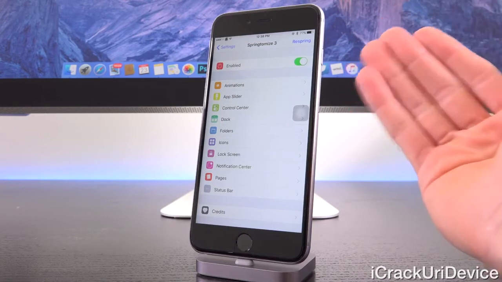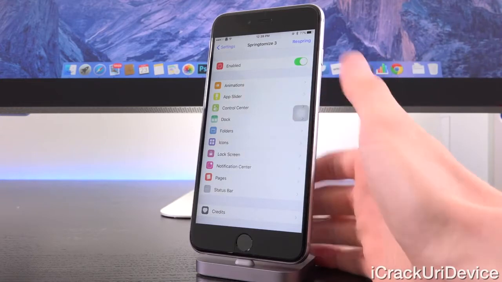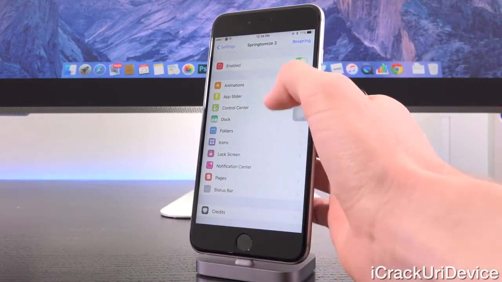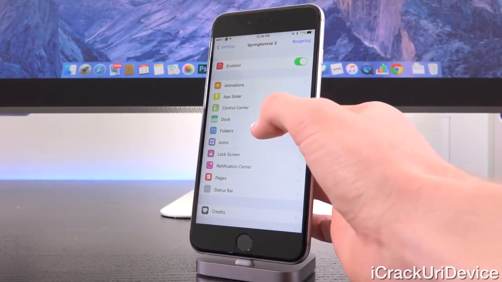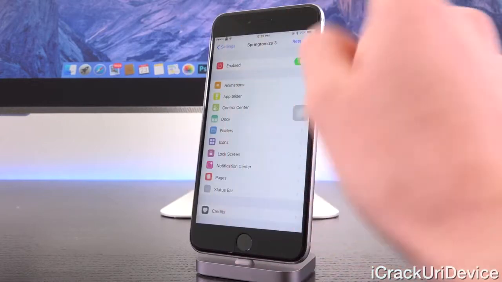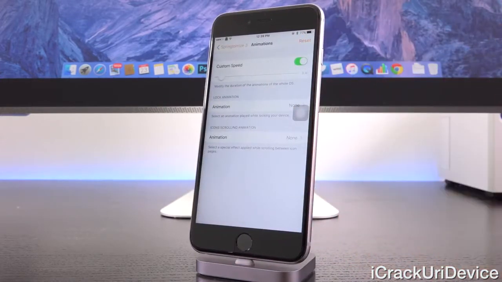So as you can see here, inside of the main settings screen for Springtomize 3, again just inside of the settings application, we do have control over animations, the app slider, control center, dock, folders, icons, lock screen, notification center, pages, as well as the status bar. And you may be asking, well, what can you do? The great thing about Springtomize 3 is that each of those sections have a number of different options.